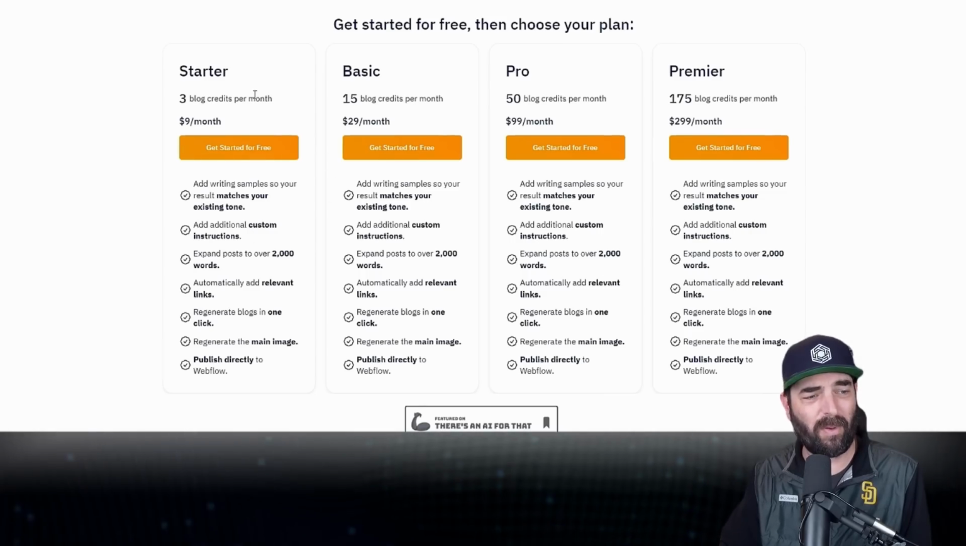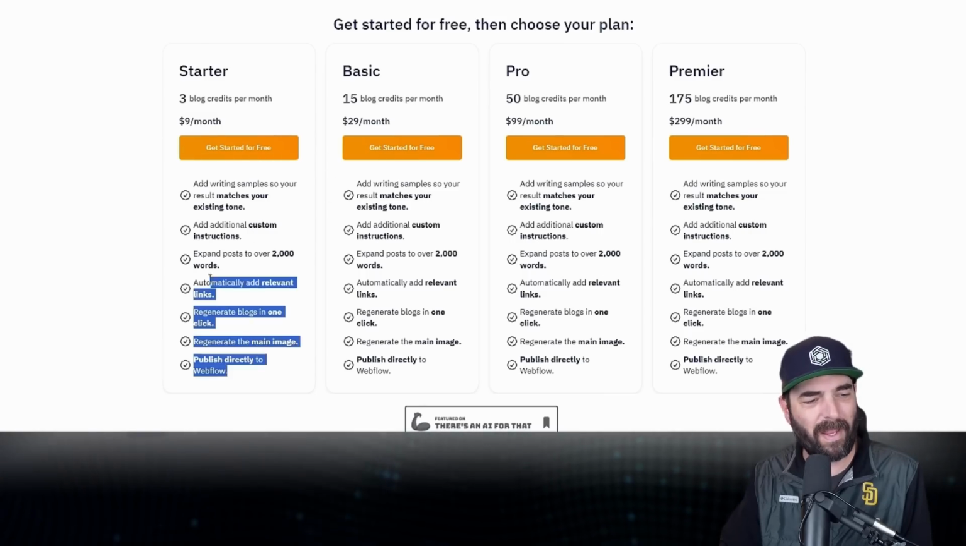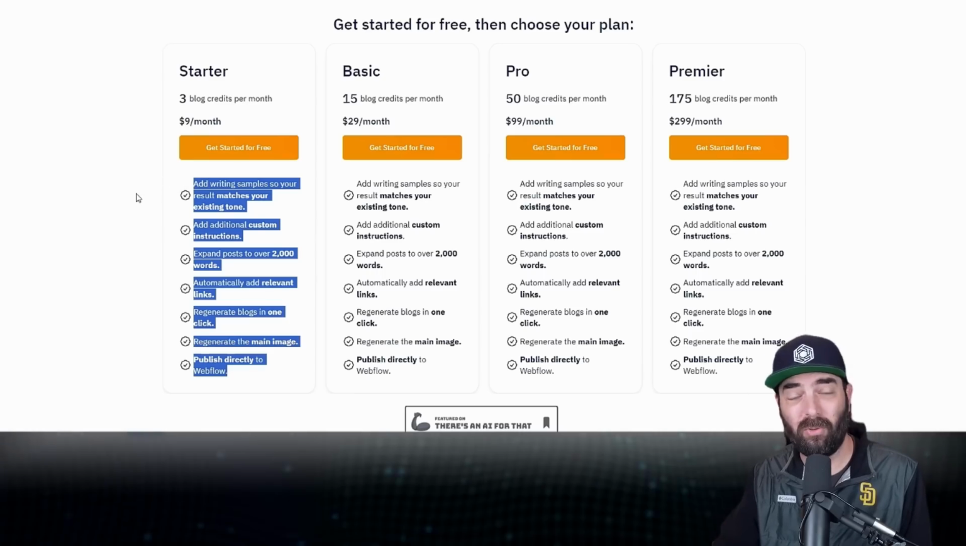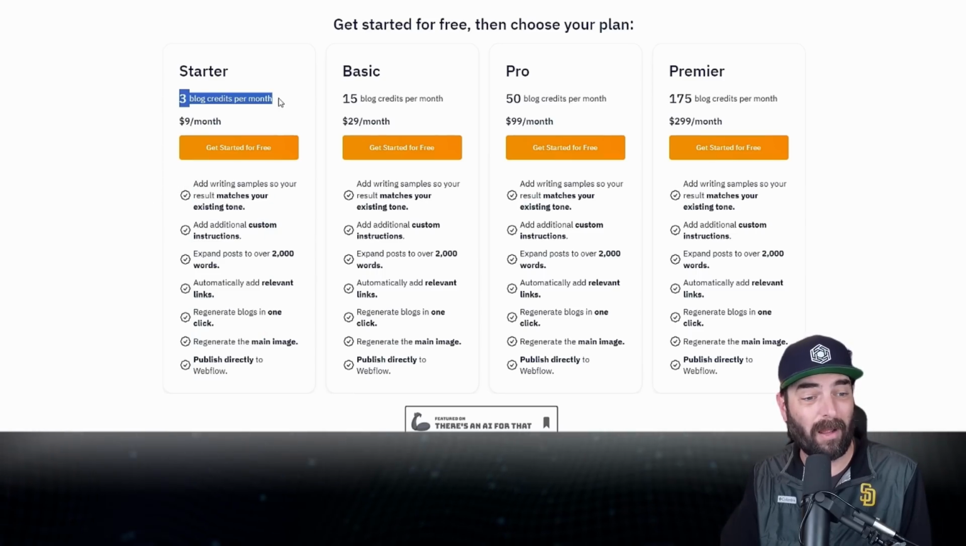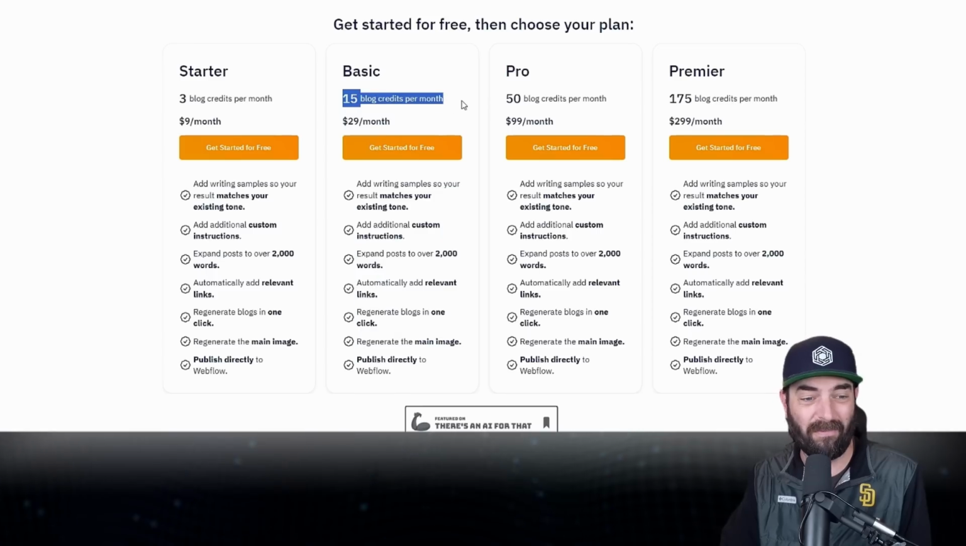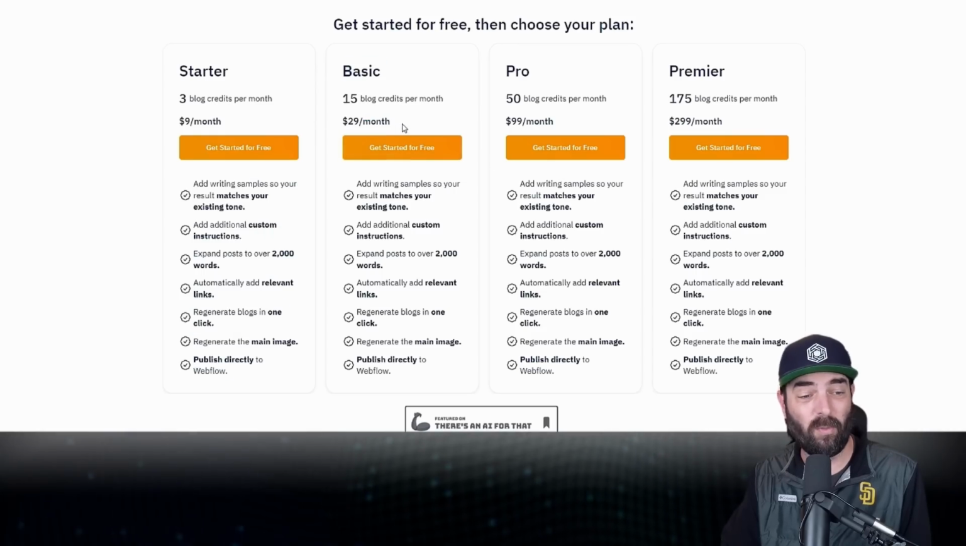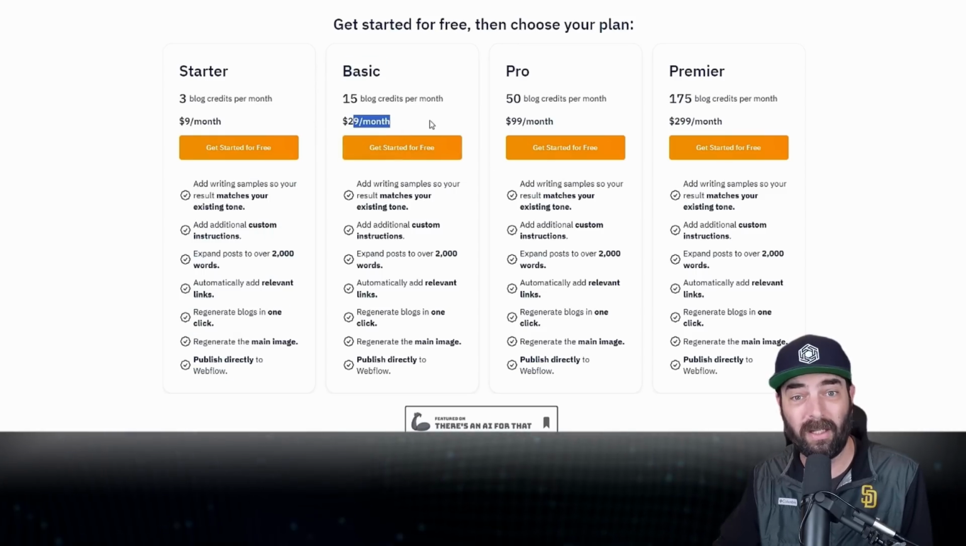If you want 3 blog posts per month, it's $9 a month. Basically get what we can do with free tools. If you're using a tool like this, you probably want more than 3 blog posts per month. You're probably going to go more for like 15 blog posts per month. Now you're looking at $30 a month. That's $2 a blog post, and you can do it all for free with existing tools.